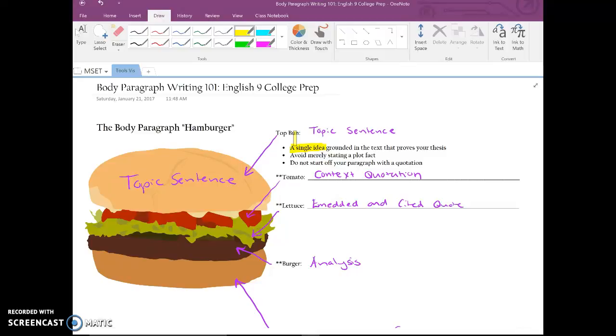You want to match everything in your paragraph back up to that topic sentence. The second thing I want to talk about is I'm asking you to write about an idea grounded within the text, but I don't want you to state a plot fact. So if you're writing about To Kill a Mockingbird, you do not want to say Scout and Jem went to the trial. That's not really proving an argument that we're making. That's just something that happens within the text. So you want to always double check that as you're writing your topic sentences.